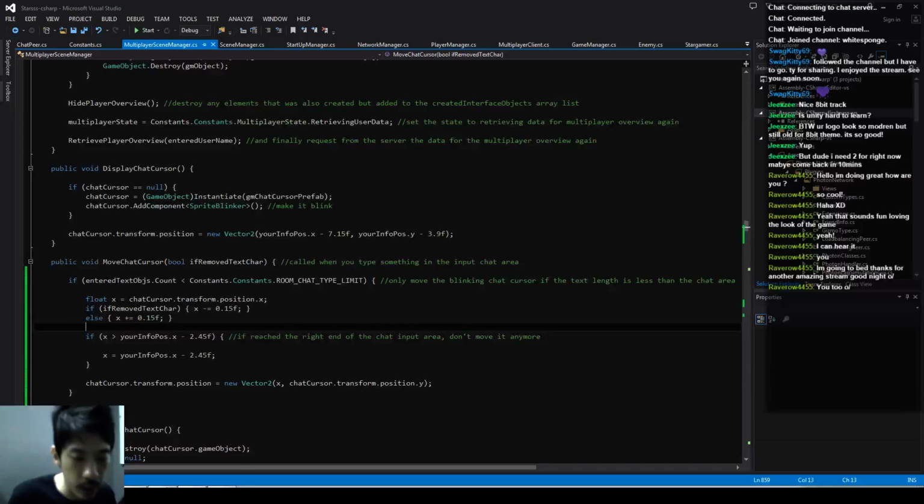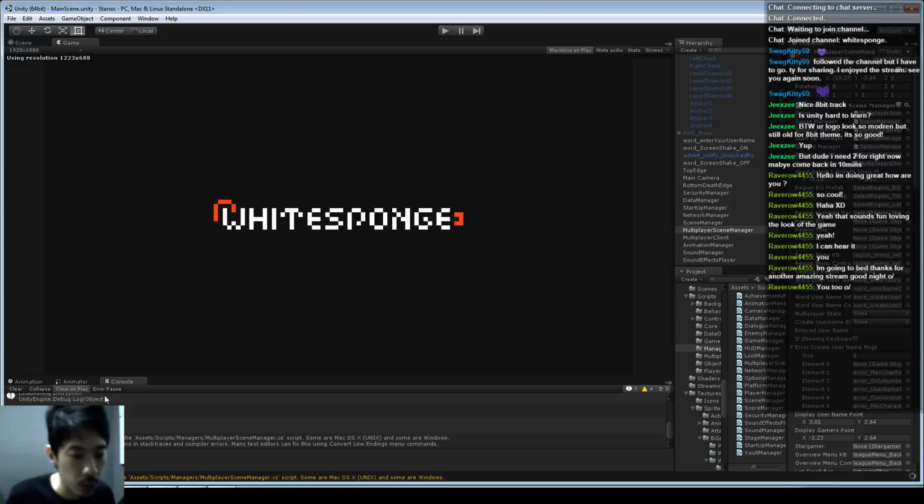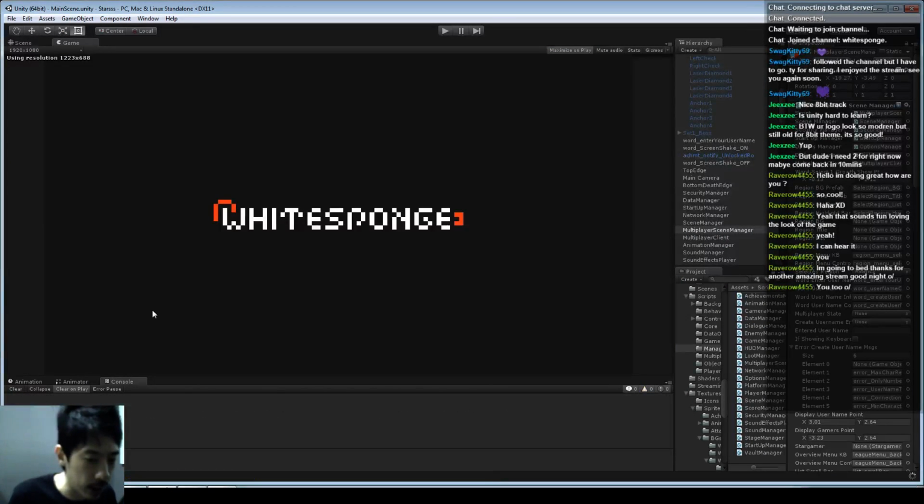Okay, so instead of less than, we'll use equals to. So less than or equals to. So that should fix that one slot.